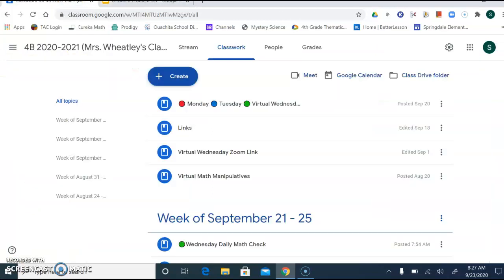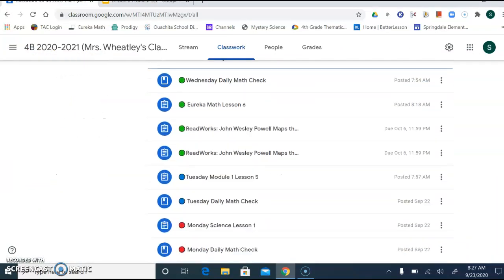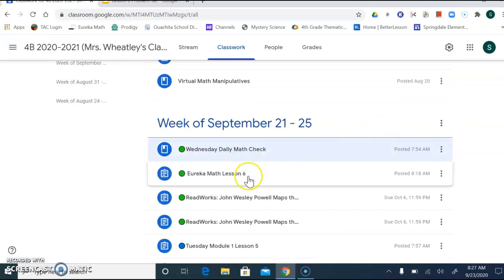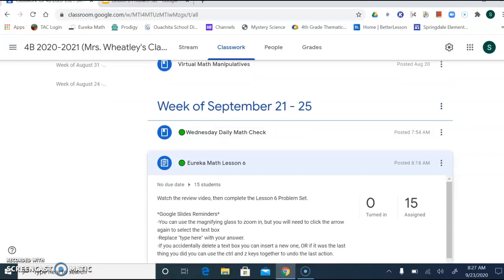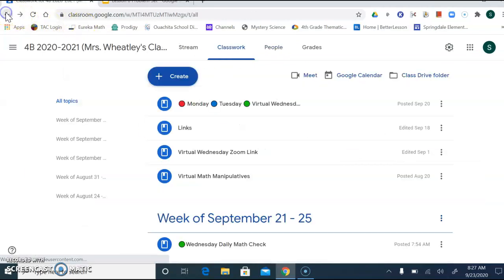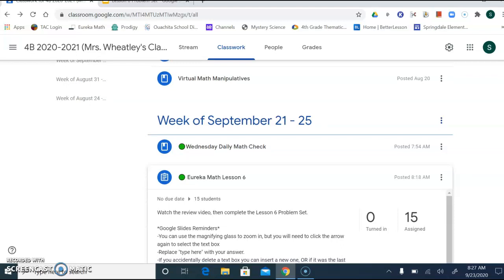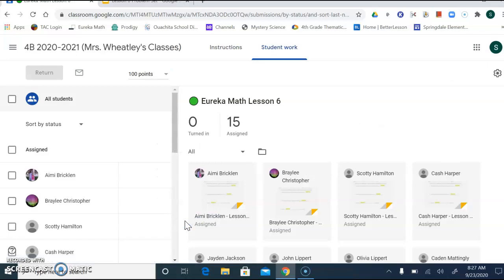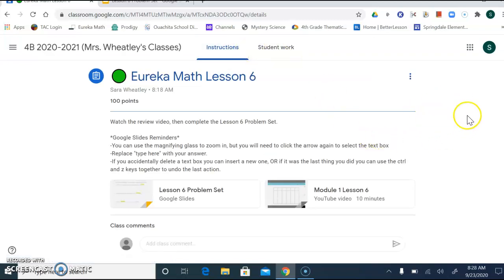So I'm clicking back to my Google Classroom tab. You would have already had the assignment open. Let me get to Eureka Math Lesson 6. Now remember, yours is going to look a little bit different than mine will. But if you click the View Assignment button, let me go back to show you where that is again. Okay. So here's my assignment, Eureka Math Lesson 6. Down here, you're clicking View Assignment. And when it pops up, over here, you're going to have a blue button that says Turn In. Make sure you push that Turn In button when you finish.